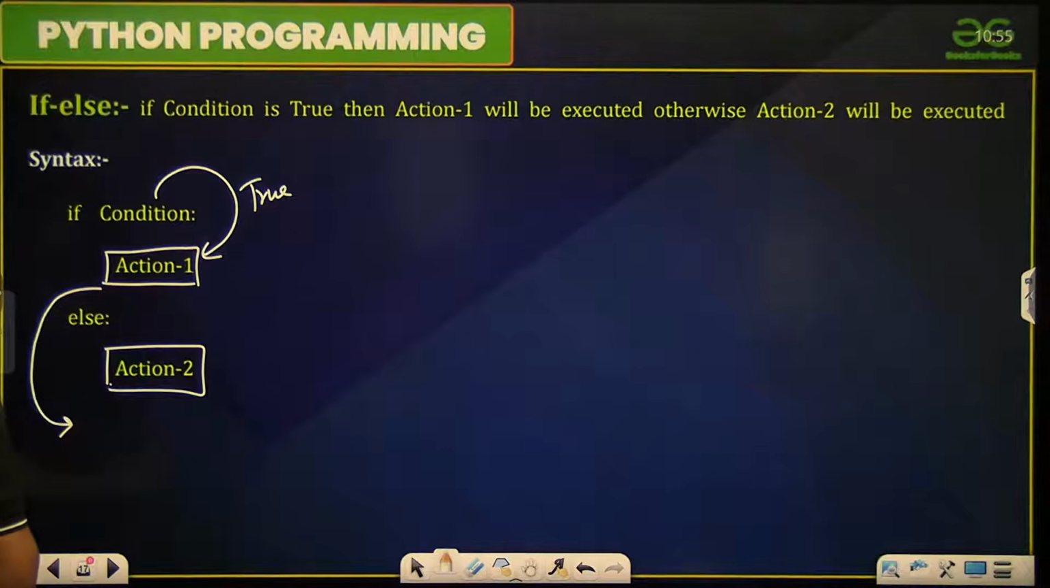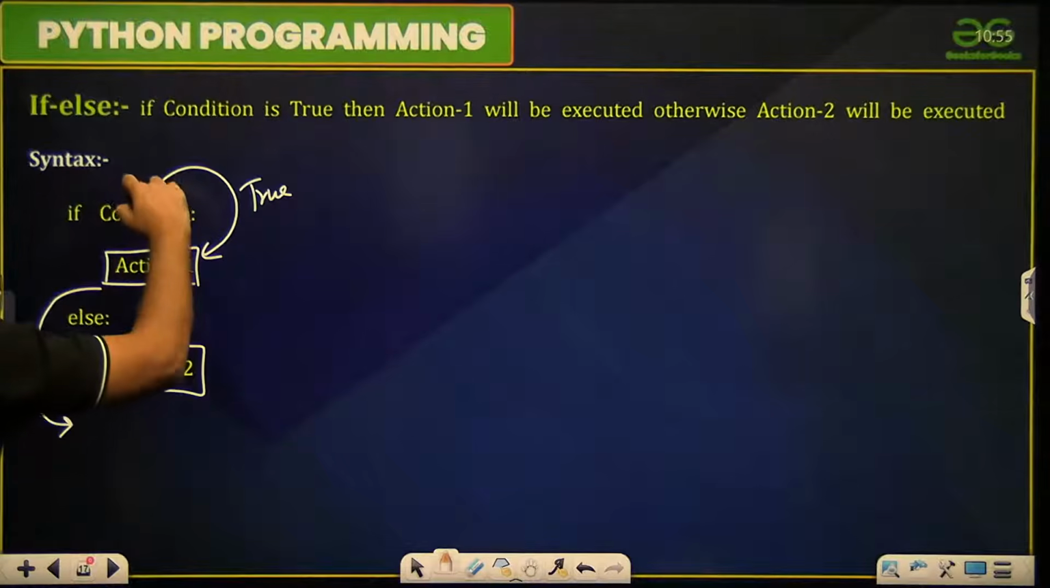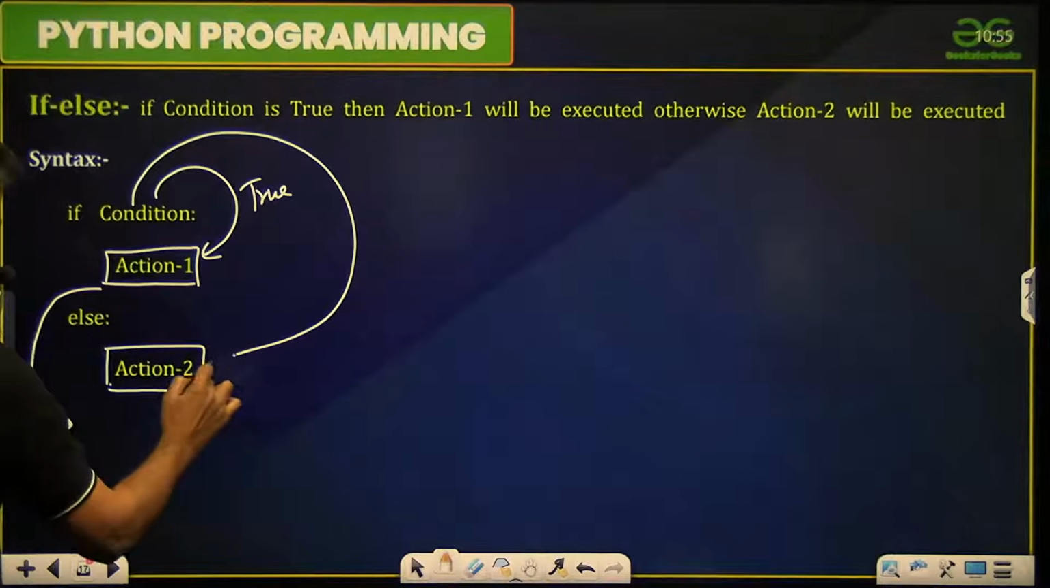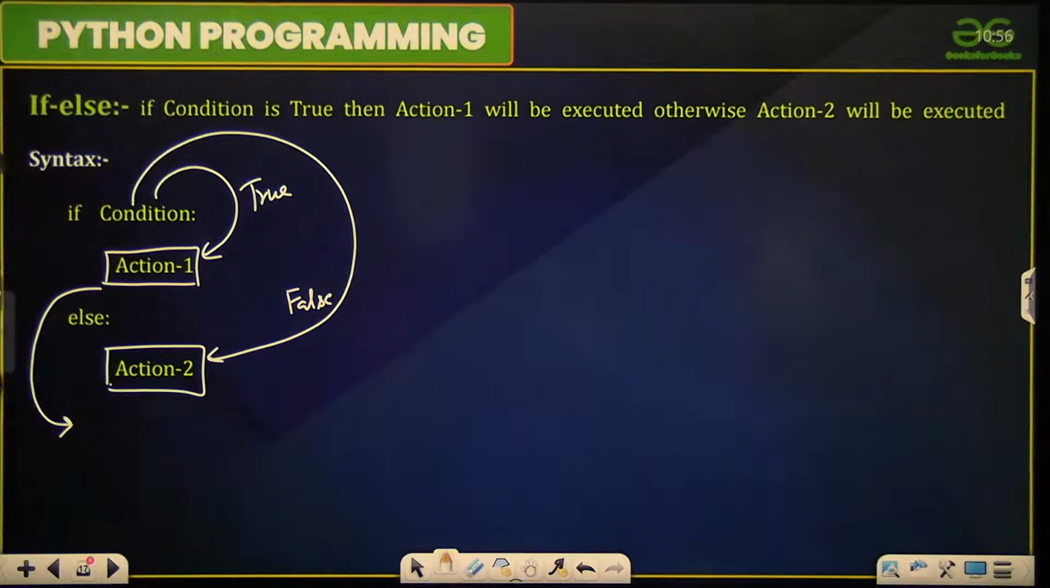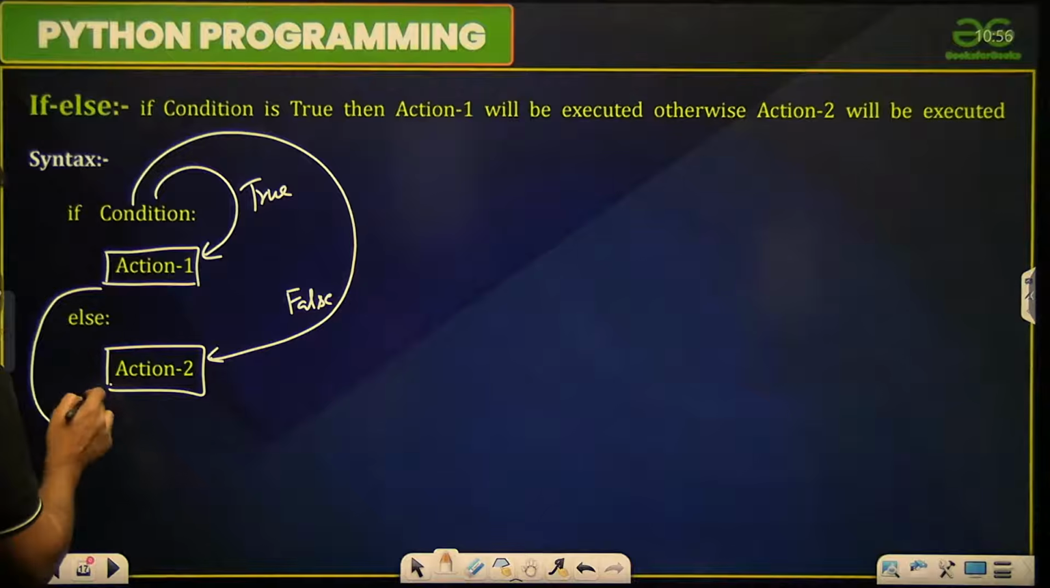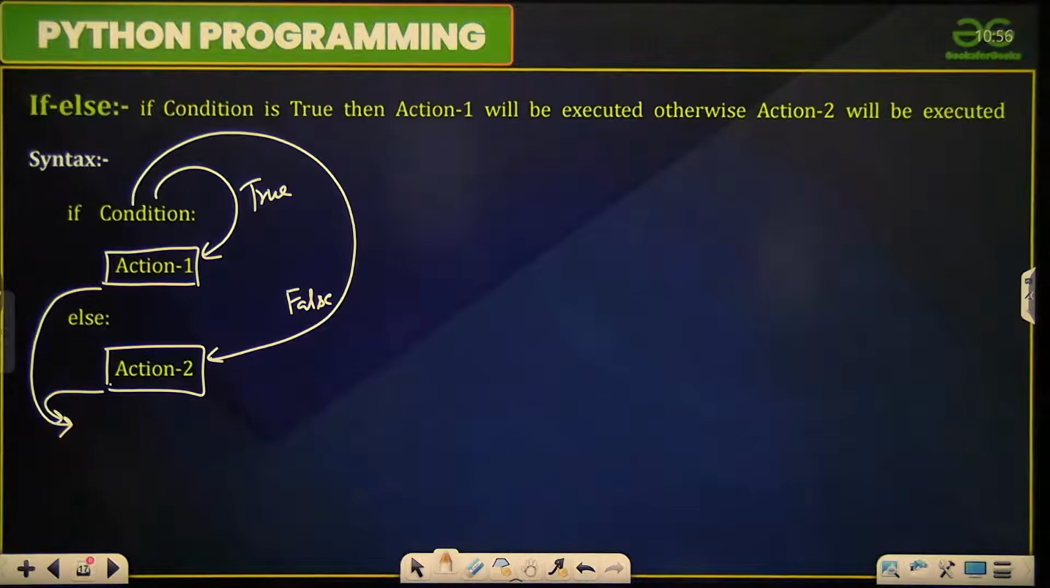Sir, if this condition is false, then what happens? If this condition is false, student, then this part executes, and after this you exit from this if-else structure.